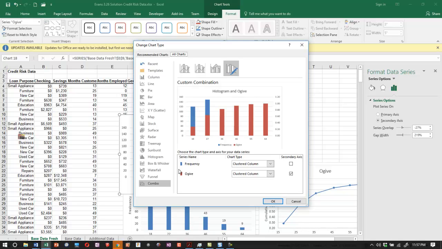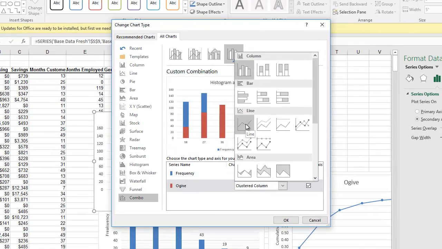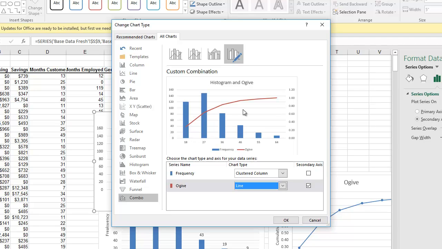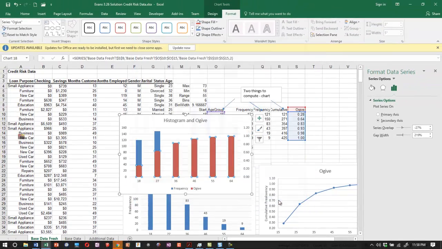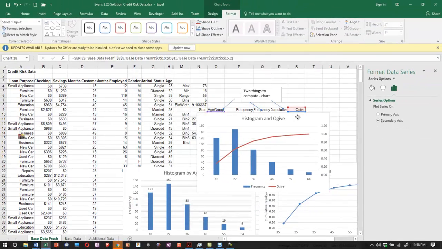We don't want to come over here, because if you select over here, it's going to change both of them to line or both of them to whatever. What you want to do is pay attention down here, and you can see you can change each one individually, and we're going to change the ogive to a line. We'll use a line, and now you can see that the blue bars were sitting behind the red bars. They were there, we just couldn't see them. The way they overlaid it looked almost like a stacked column chart. Hit OK, and there you have it.